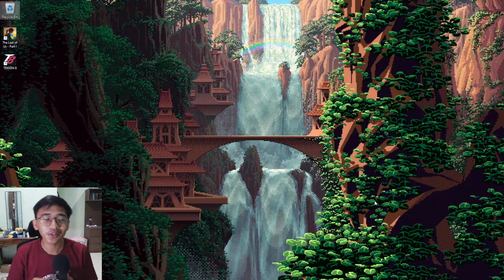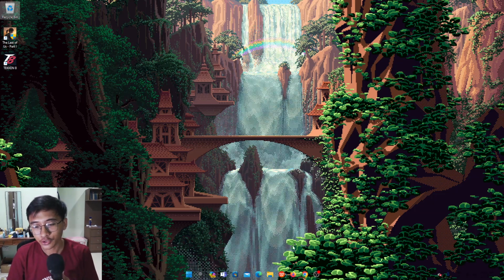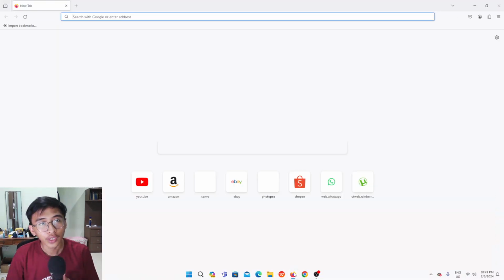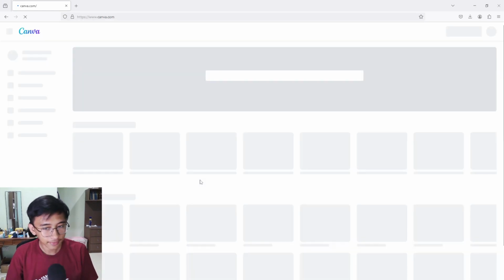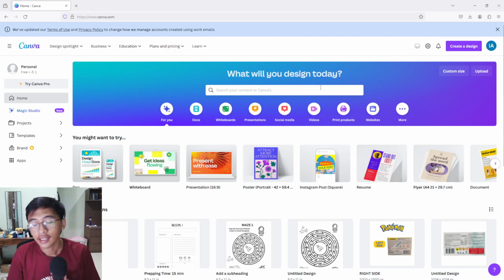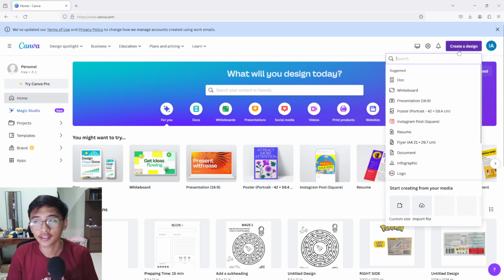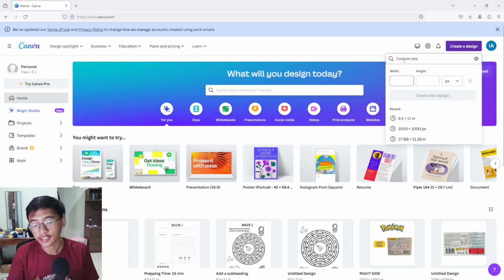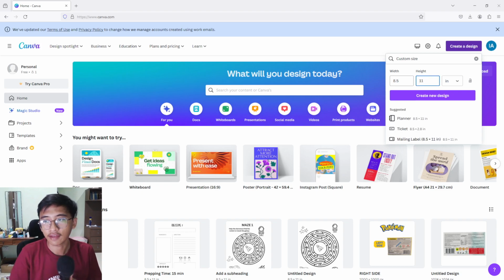Okay guys, so here we are at my desktop as usual, and we are going to create our interior using Canva. This is free software that you can use, and let me show you how to create the interior. First of all, just click on create a design, then go to custom size, and then you can choose how big you would like your logbook to be. For me, I like it to be 8.5 by 11 inches, and then just create a new design.